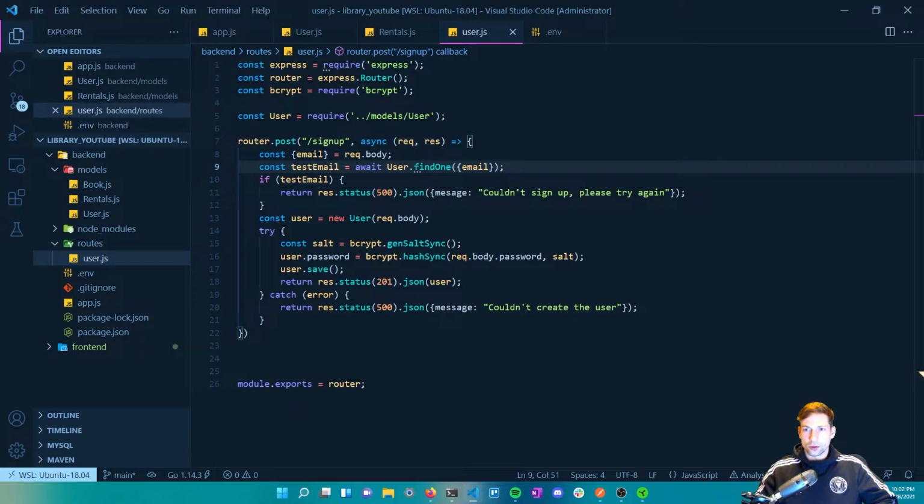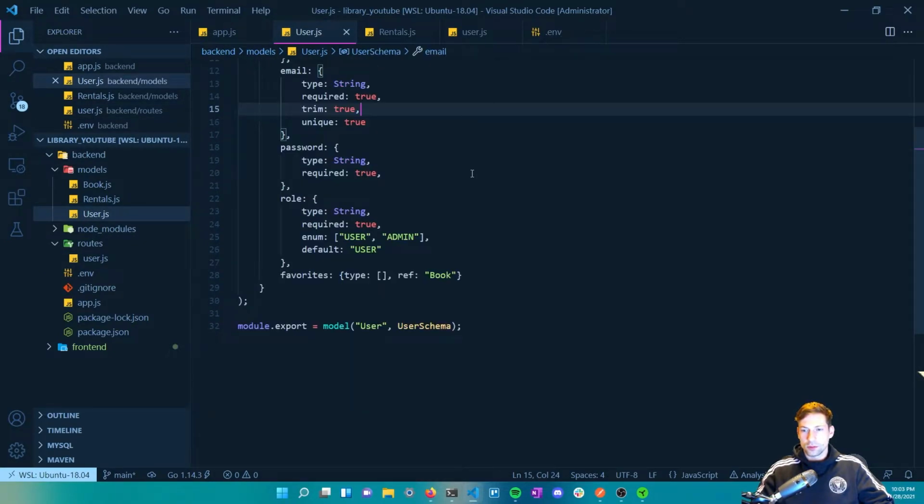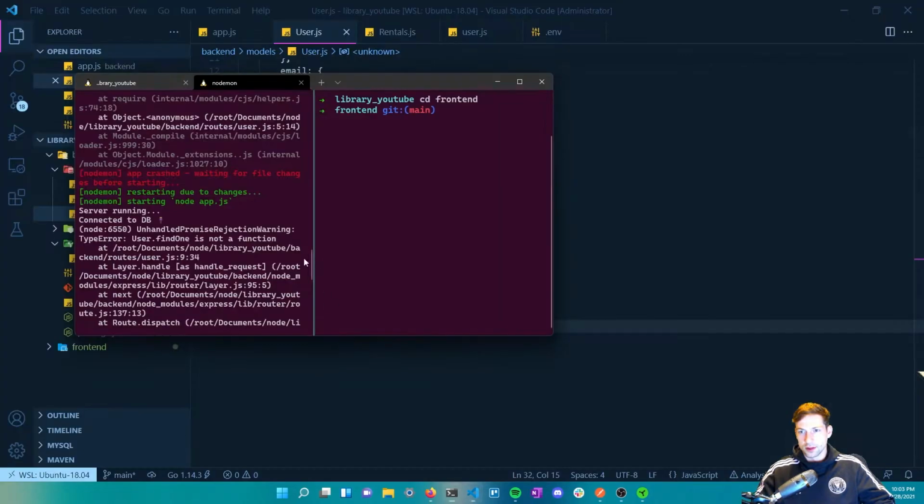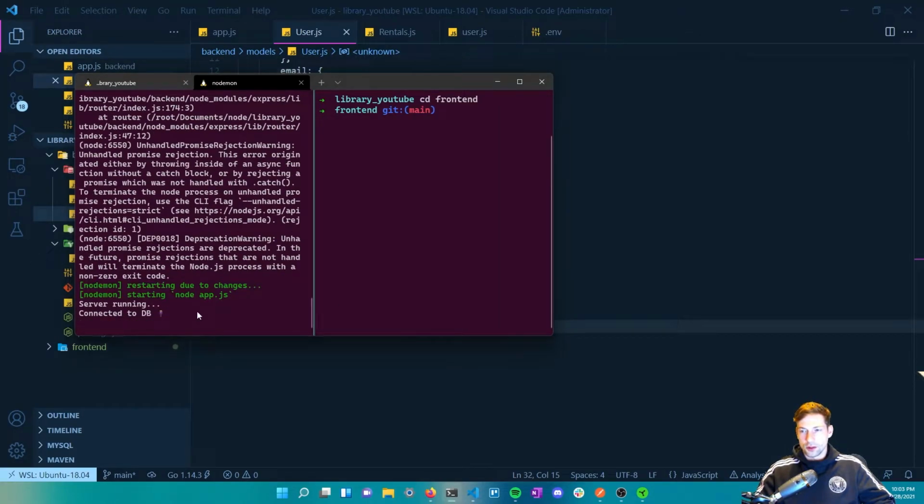Module.exports router, that's fine. Express bcrypt. Wait, did I export this properly? Module.exports. Aha. Here's the culprit. I was just missing an S. Okay, so let's try that again.